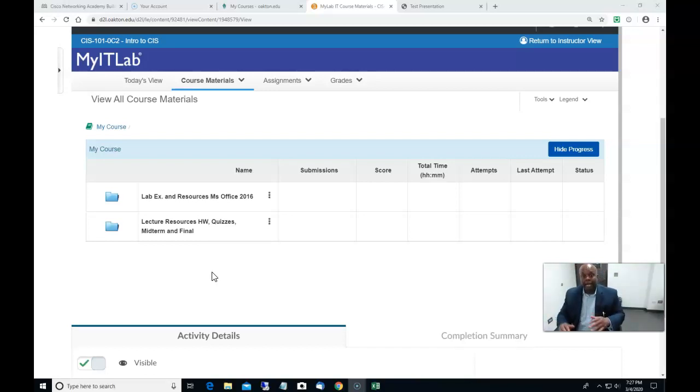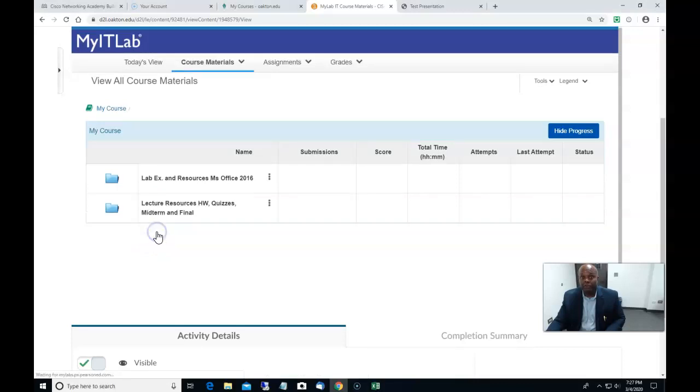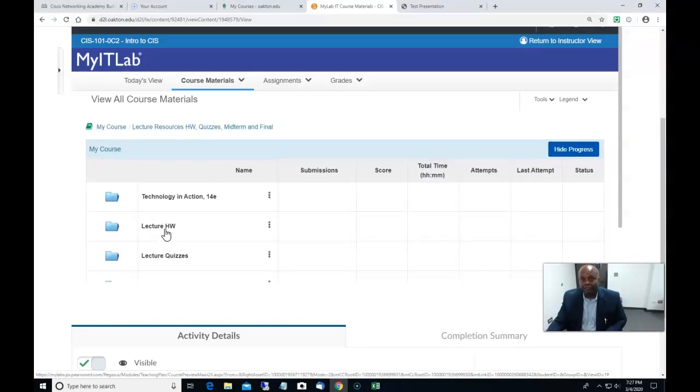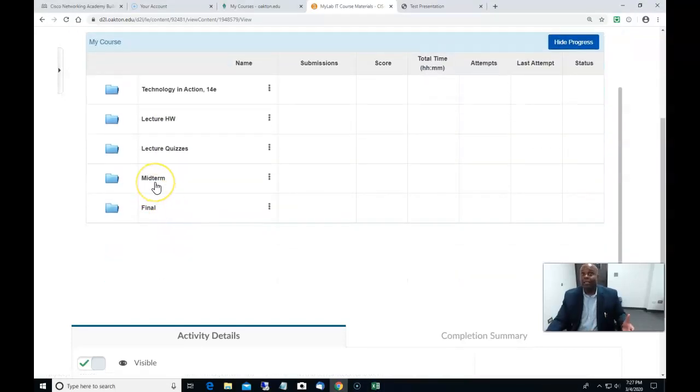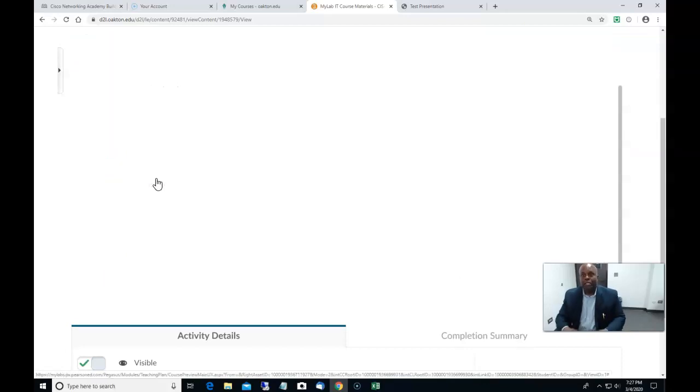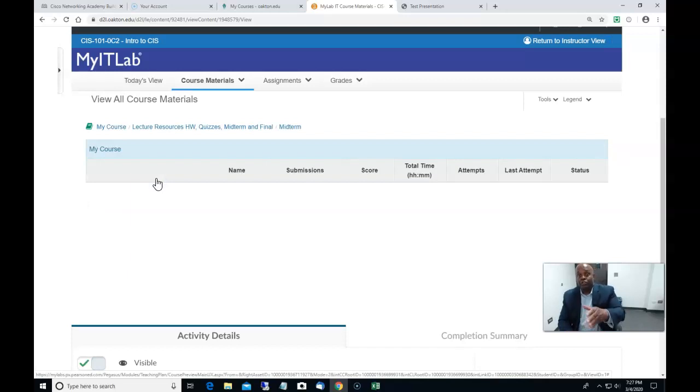Now when you see your folders here, you see the word midterm here. All you have to do is click on this folder. Once you click on that folder, you're going to see, voila, midterm. You're going to click on that folder. When you click on that folder, you will see a folder in there that is your midterm.